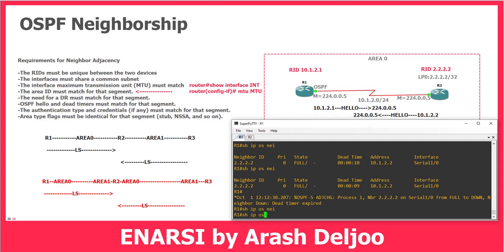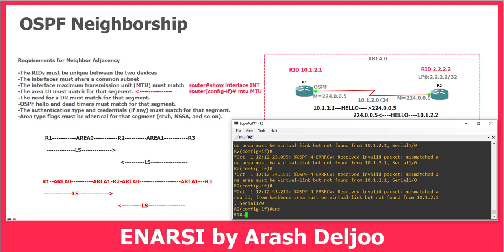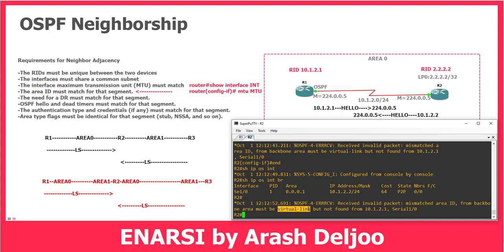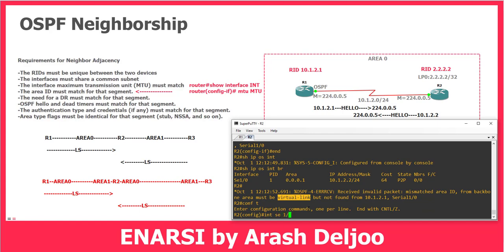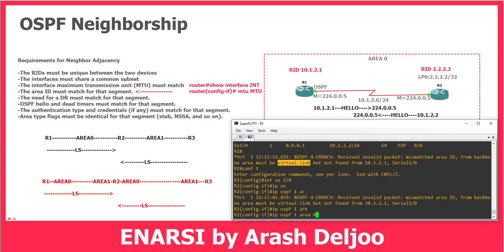Show IP OSPF interface brief. The area is 0.0.0.0 in router 1. In router 2, let me show you. This is router 2. Okay, we can use show IP OSPF interface brief. As you can see, the area is 0.0.0.1. That's it. Let me correct it. Interface serial 10, IP OSPF 1, then area 0.0.0.0 or 0.